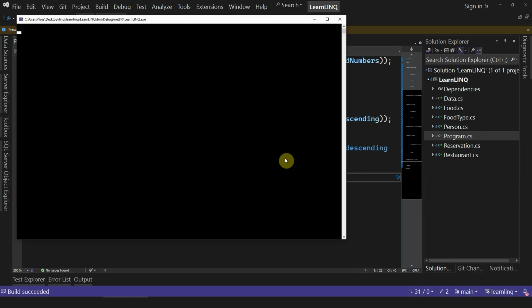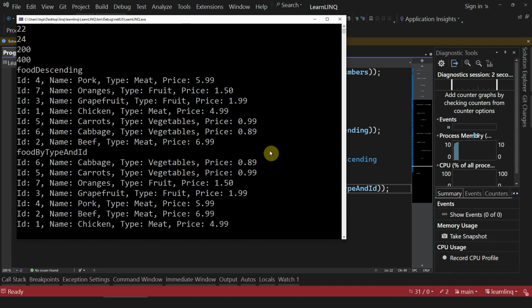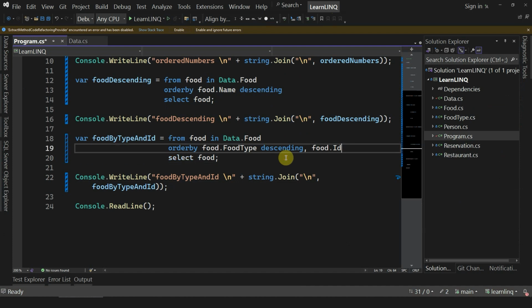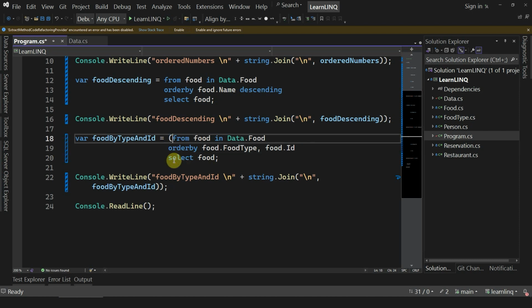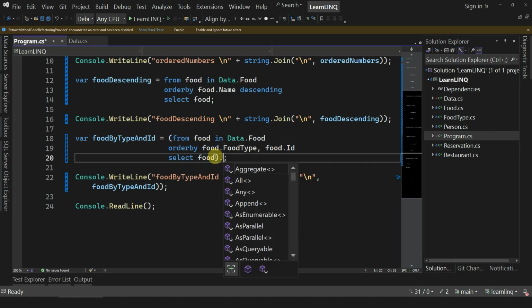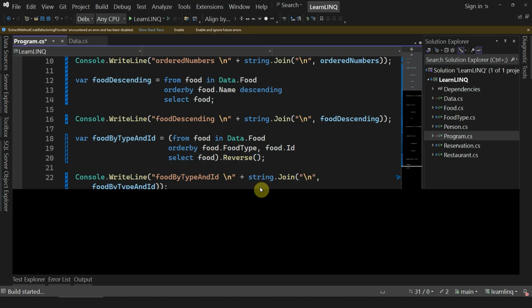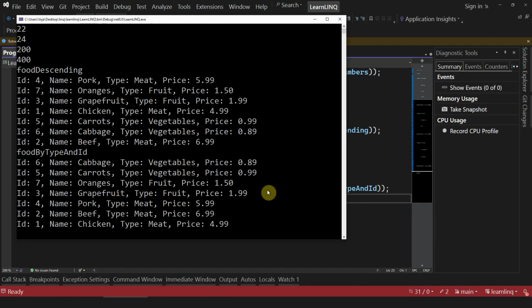Or we could just reverse this. So I'm just gonna undo descending. And I want to use the reverse method from the method syntax because there is no reverse for the query syntax, but we can combine. Okay, so I'm just gonna put this in parentheses like so and say here reverse, and that should actually do it. Let's see, F5, and there we go.